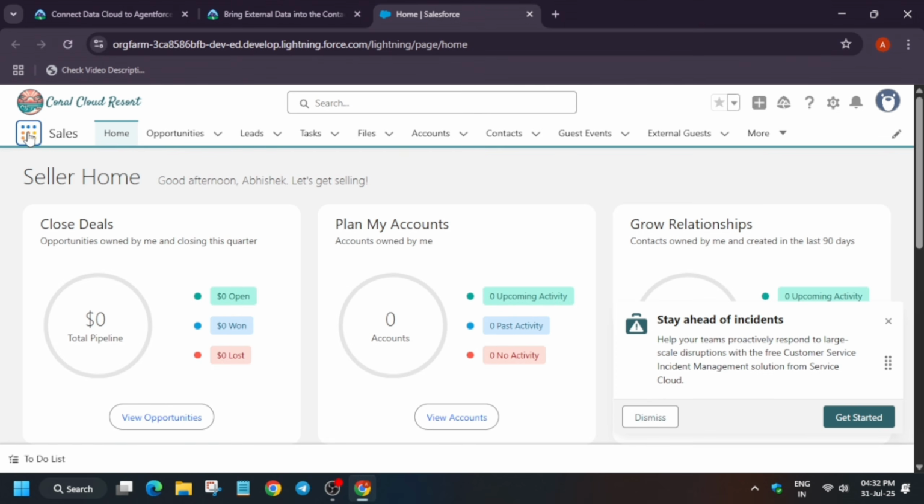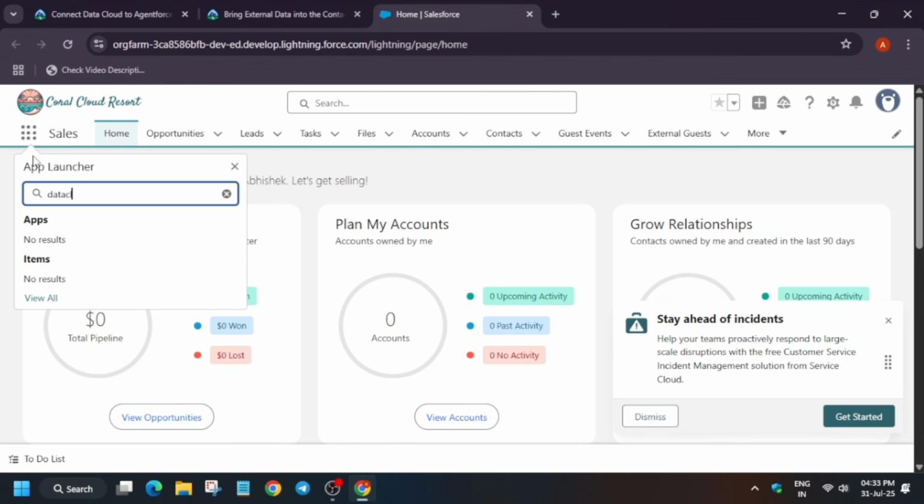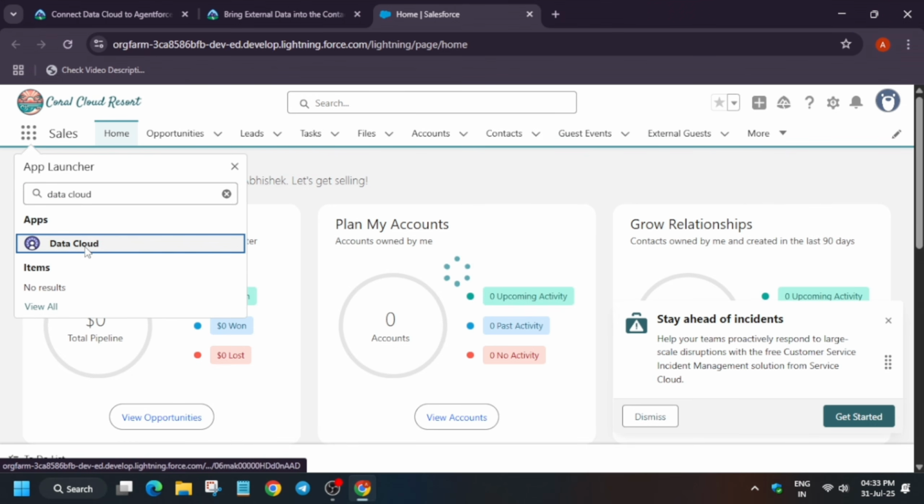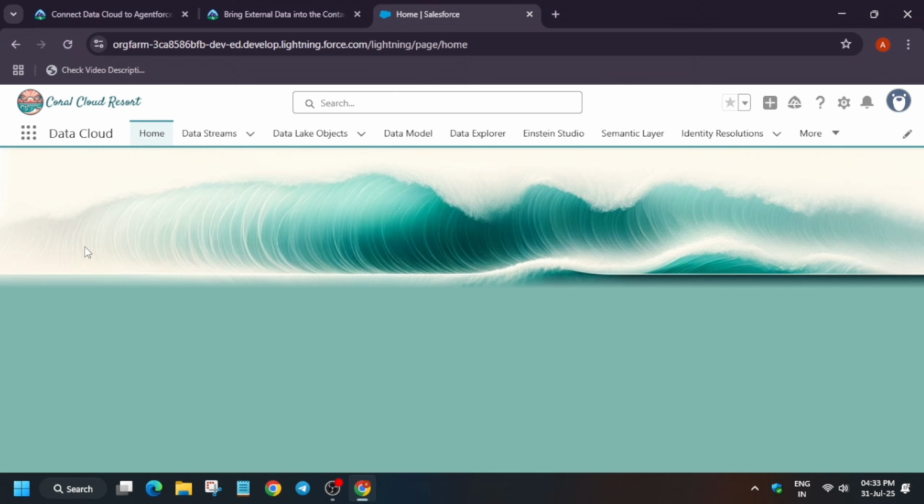Now come back to the main page. From the app launcher we have to open Data Cloud. So click on the app launcher and type data cloud. Make sure there is a space between data and cloud. Now click on it, and please pay attention because many of you may face unnecessary errors in this task. So we'll be covering each and everything step by step.